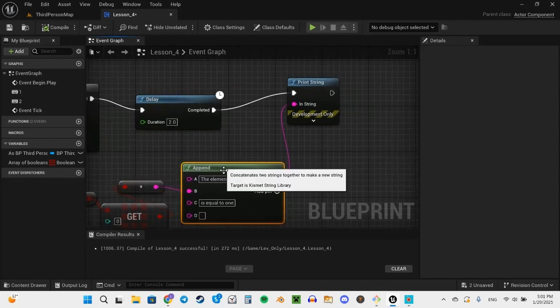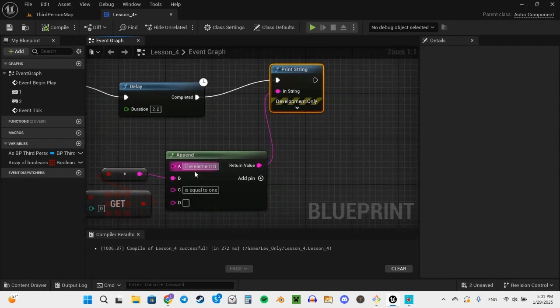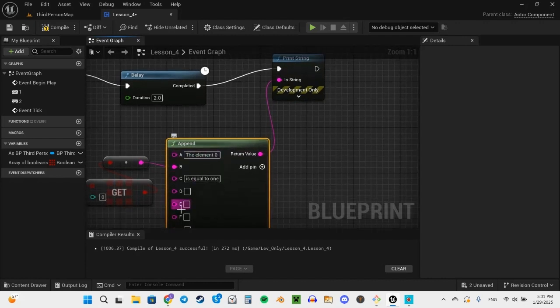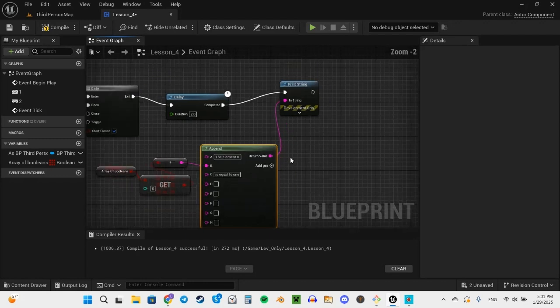And then an append node is a nice combination with a print string. What append does is it has multiple string inputs. You can add more, and then it combines them all into one string return, going in order. So the element 0, then this, then this. So the return value would be: the element 0 is this, and then is equal to 1.